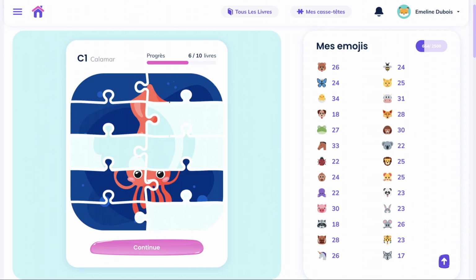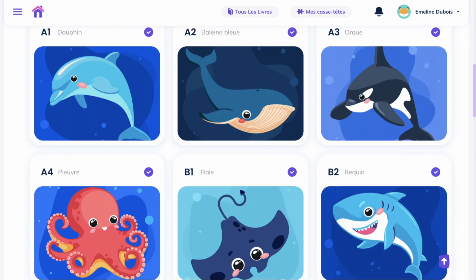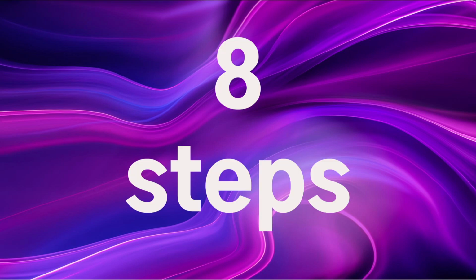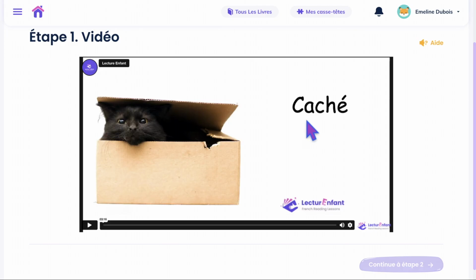Inside the student dashboard, students can always view their collection of reading incentives, the current puzzle, emoji totals, as well as previously completed puzzles. Now let's explore the 8 steps students complete for each book.